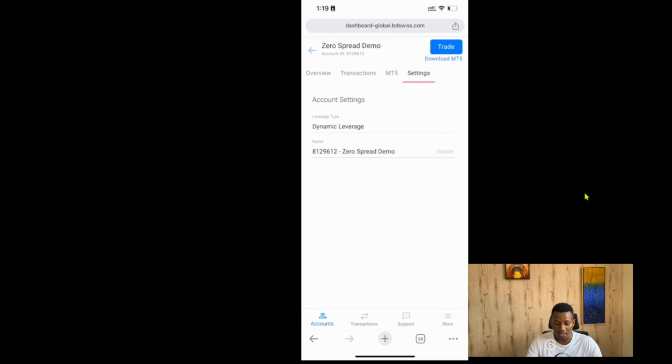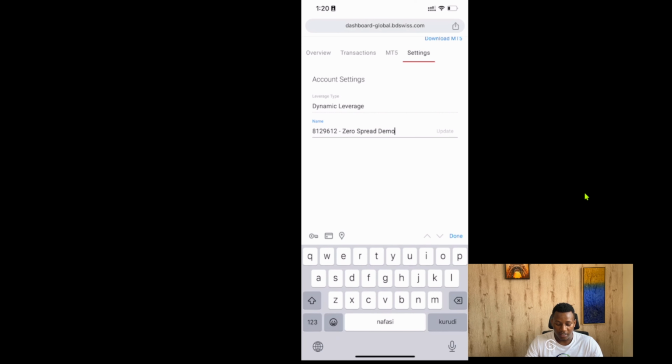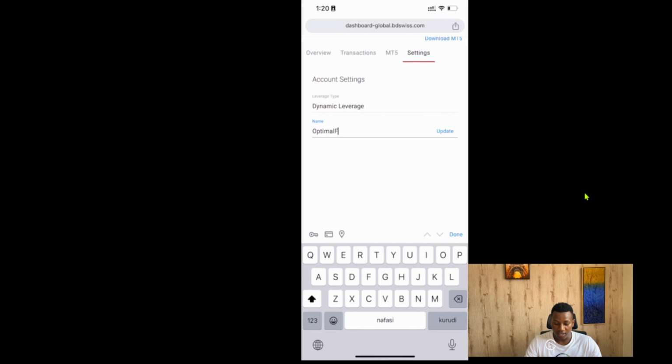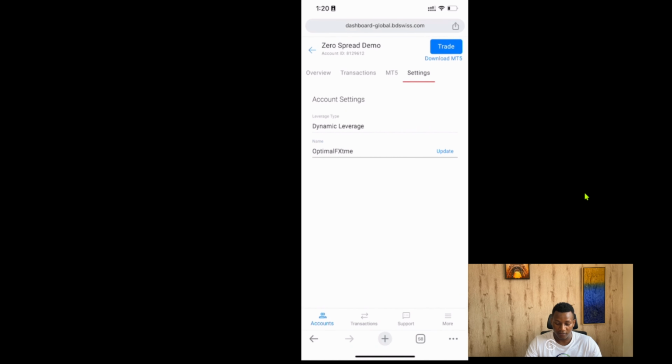And you can actually see dynamic leverage. This is one thing I love about BT Swiss, because with dynamic leverage, which is up to 1:2000. You remember I taught you how to use leverage, right? You all know how to use leverage. But now imagine having 1:2000 leverage. That means you can take a huge position even with just a small capital. Yeah. Then where we have the name, you can actually edit this as you like. So let's say you edit this, and let's say we call it optimal FX TMA, trading made easy. Update.